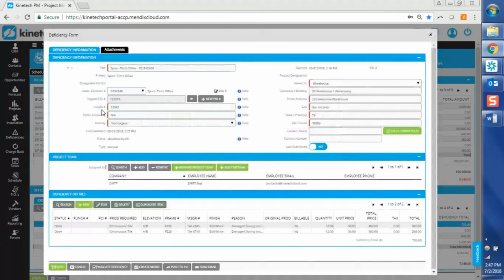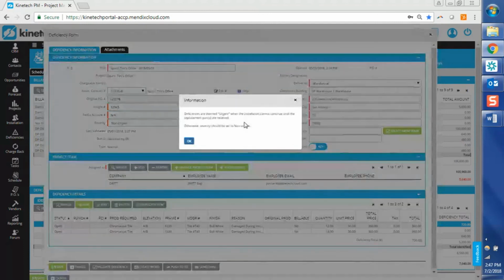So the next 3 required fields are your insight number, your FedEx account number, and your severity number. Note that if one doesn't apply, you can put NA in here, and that's okay for a required field as well. You've also got these help buttons here on the right-hand side of the fields if you ever need a little bit of additional information on here. So this just gives you a definition of what urgent is considered.